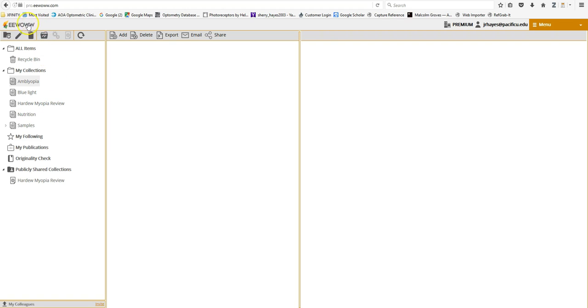I'd like to point out that EndNote is spelled with two E's at the beginning, two W's at the end. Only a single W at the end is a game or something. I don't know. It's not the program. And it doesn't find the program if you don't spell it right. So Google has trouble.